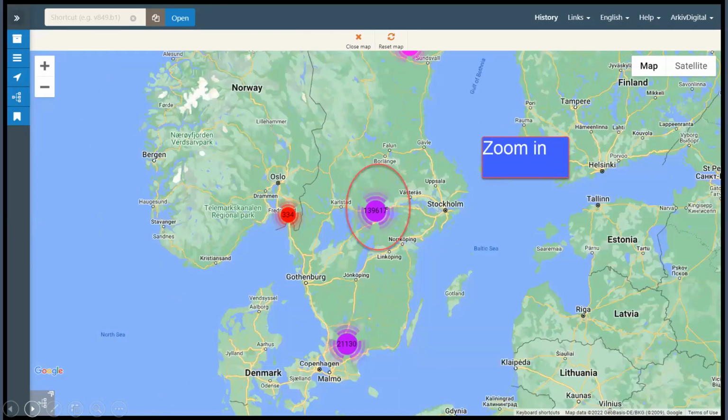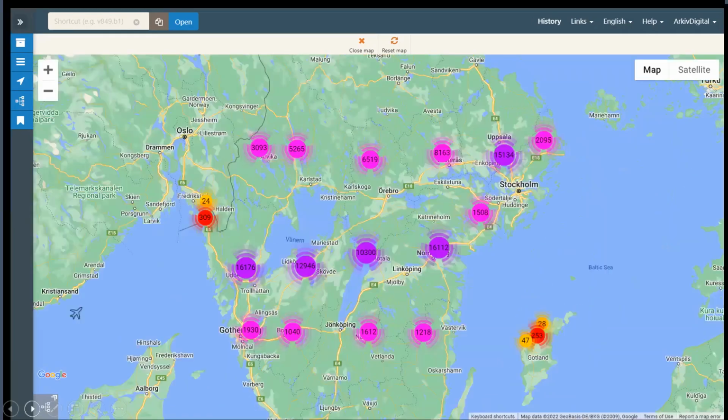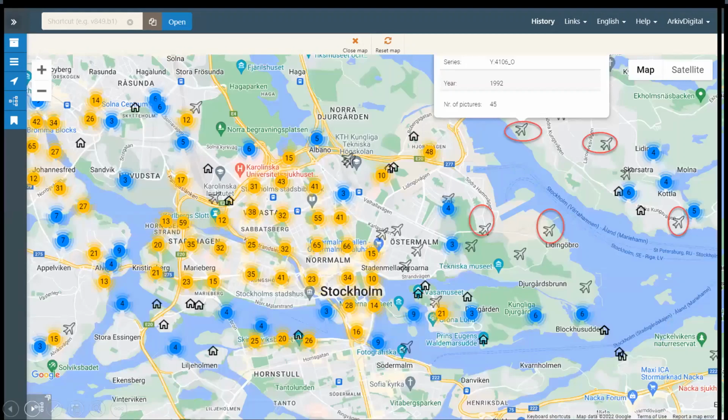And you will need to continue zooming in. And as you zoom in, you're going to see more circles. We'll continue zooming in. And then you're going to see some icons that look like planes. And if you actually mouse over one of those, it's going to give you information about it. And here I've moused over one. It gives a series number, the year that the photos were taken, which was 1992, and the number of photos.